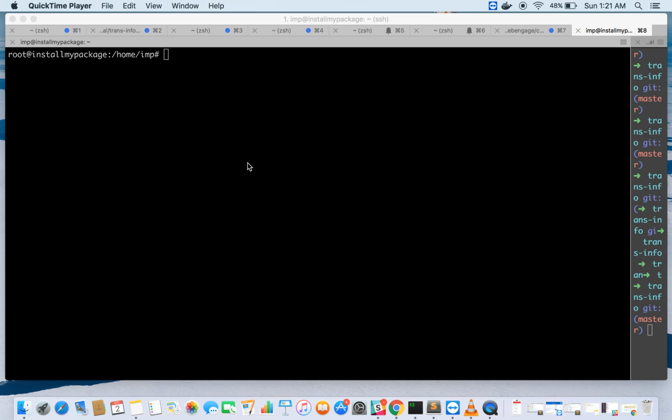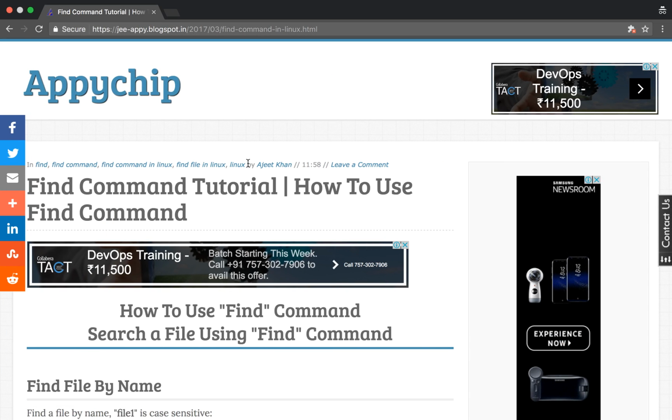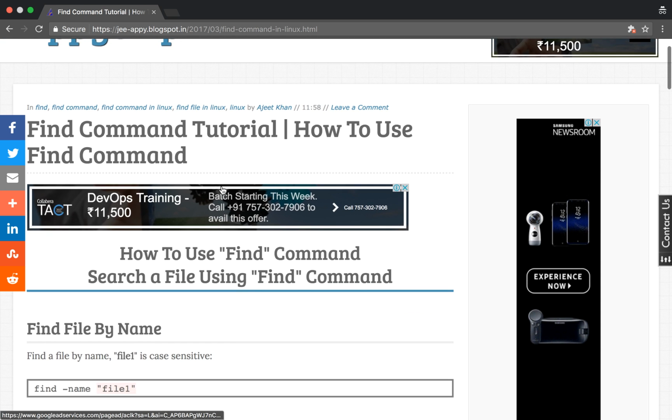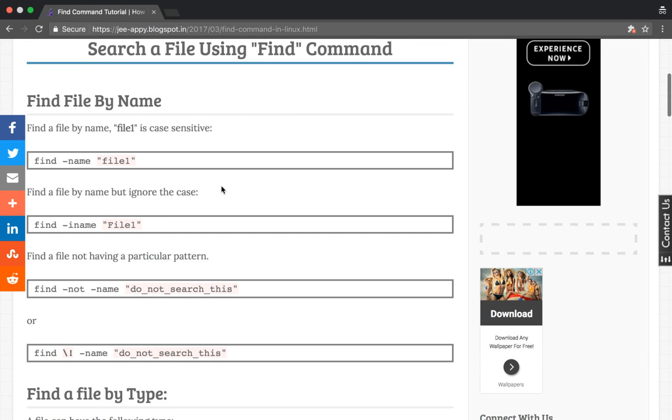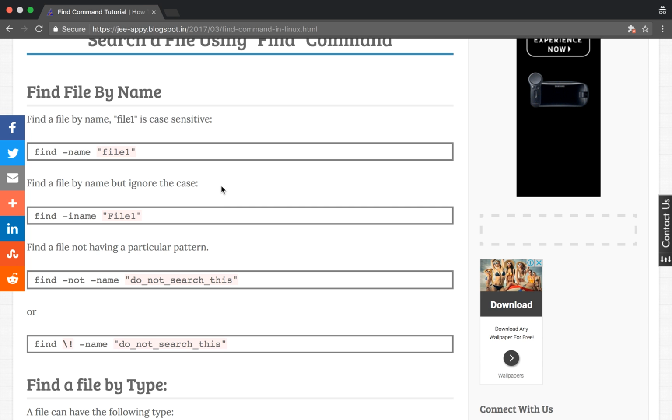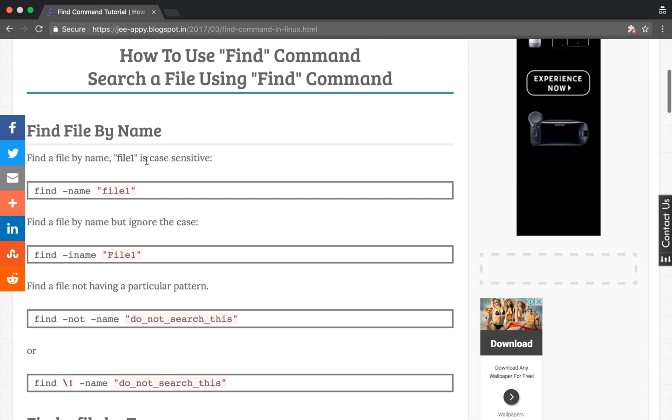I'm Jeet Khan, and in this tutorial we are going to learn how to use the find command in Linux. I have written a blog post for it. Here you can see comprehensive examples of the find command, how to use it, and what the possible options are. So let's try it out.